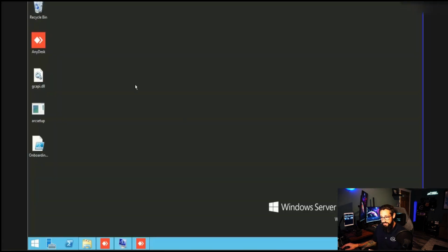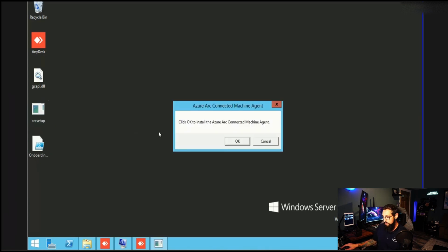And what you'll be seeing here is this Arc setup. This is the onboarding script as well that I attempted earlier, but you simply bring it in, you run them as administrator, and it will connect into your pre-existing Arc services. If you do the Arc setup, you're going to install the Arc Connected Agent.